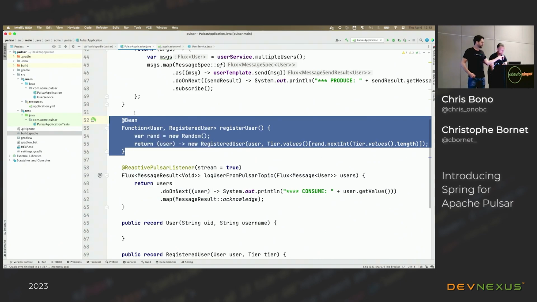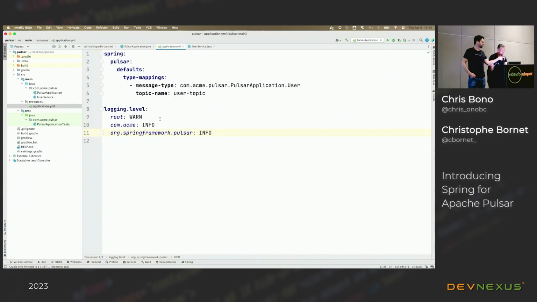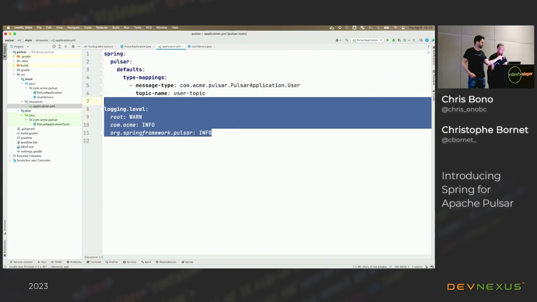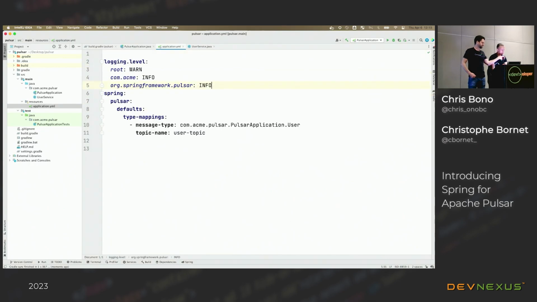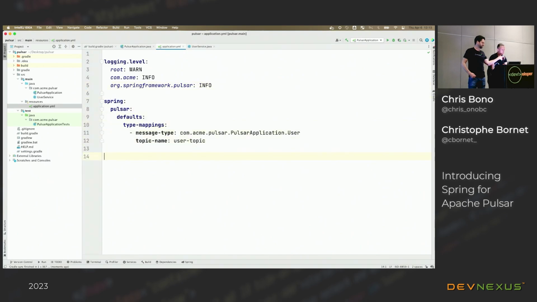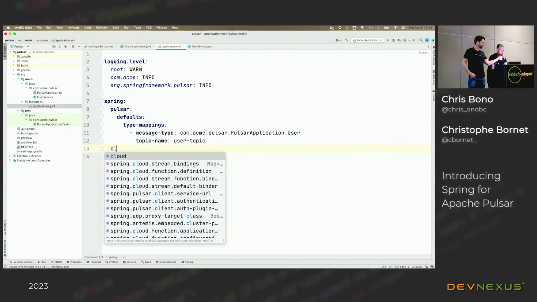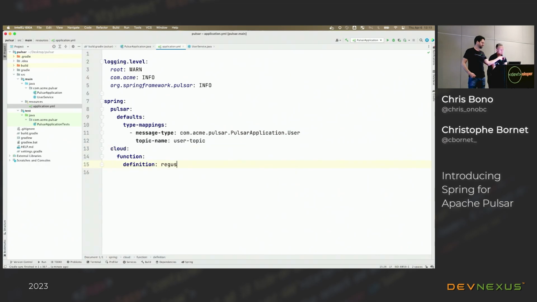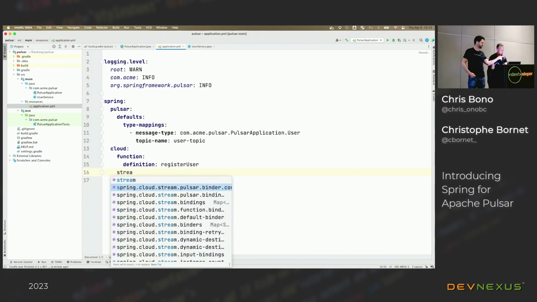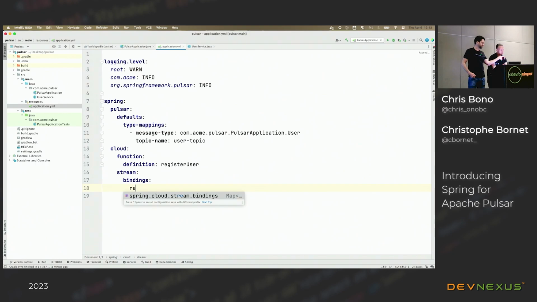Yeah. Thanks. So let's go back to our friend application.yaml. Let me get this logging business out of the way. Because these properties, we're going to use Spring Cloud Stream properties to do all the binding. So spring.cloud.function.definition. This is the name of the function, registerUser. The next thing we do is we call stream bindings. This is where we say, okay, registerUser method input parameter, the first one, its destination is going to be the user topic, right?